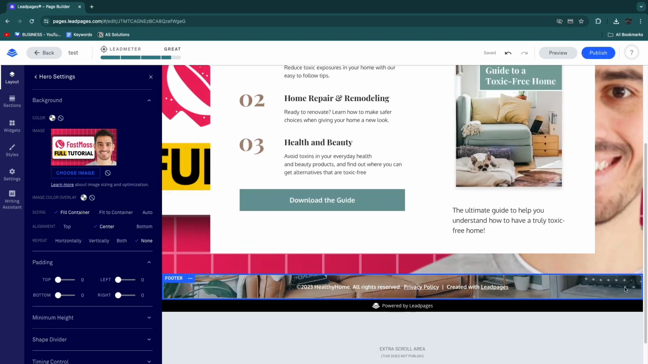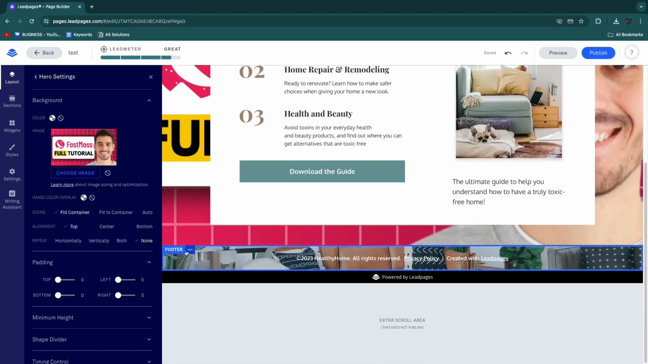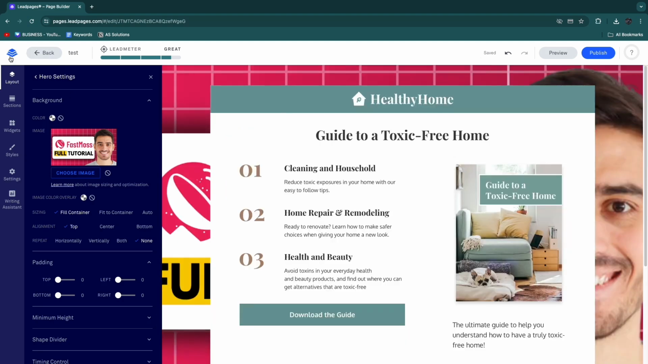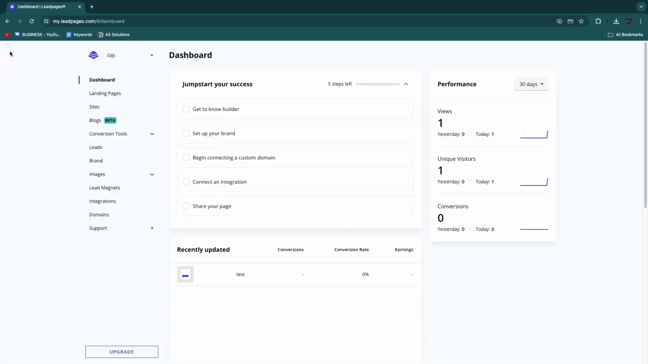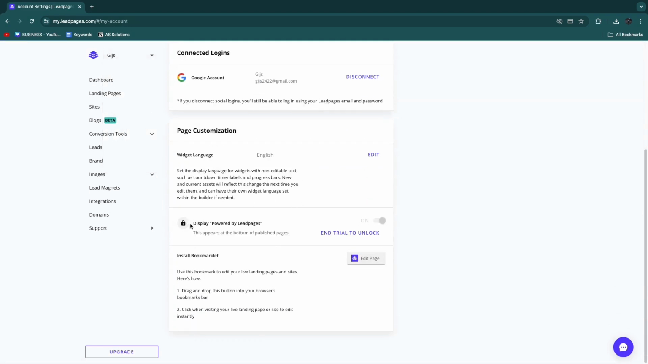Now you can see at the bottom here it's still open, so if you want to change that too, you just go over the footer and again click on the three dots and then click edit section settings, and then you can also change this text right here. And now if you want to remove the LeadPages branding, so the badge, then what you want to do is just go to the home page of LeadPages. Then here click on your name and go to account settings. And then from here scroll down a bit, and you'll see display powered by LeadPages. So in order to remove this, you will need to end your trial, but you can also wait for your trial to end.